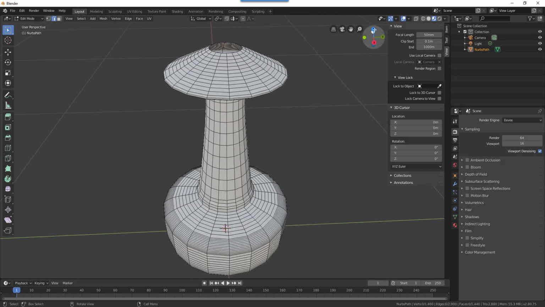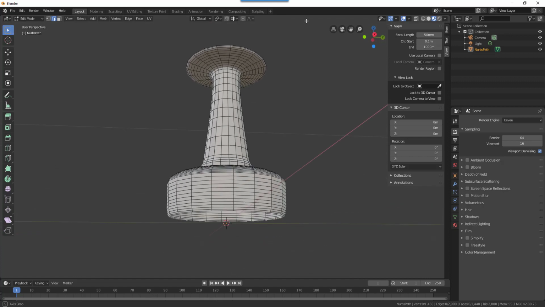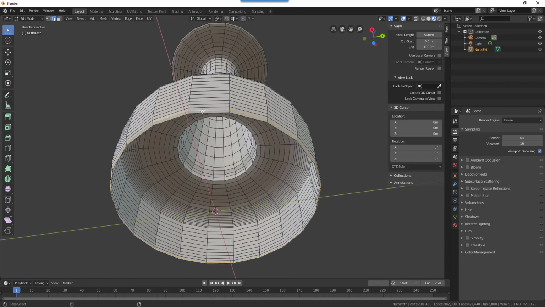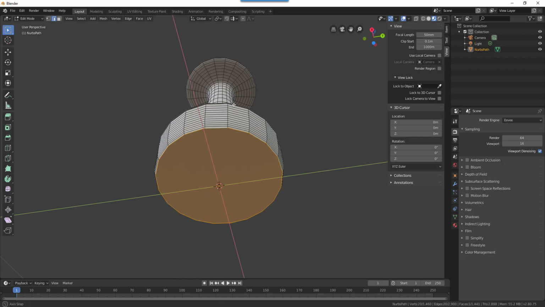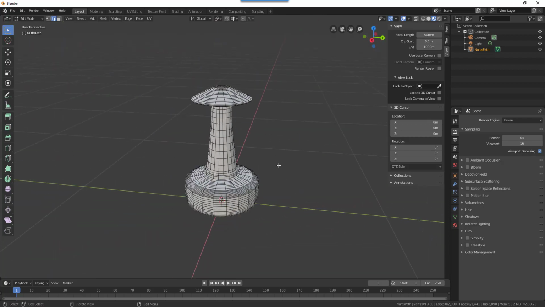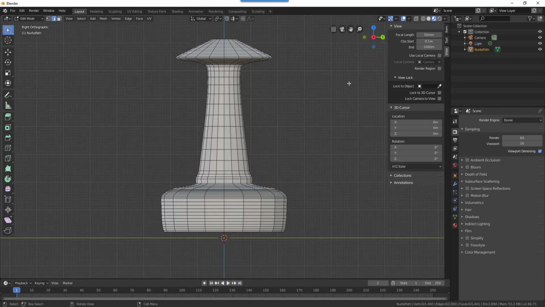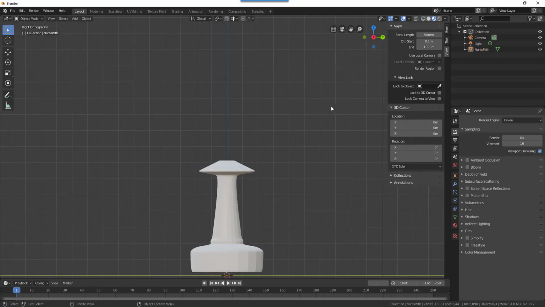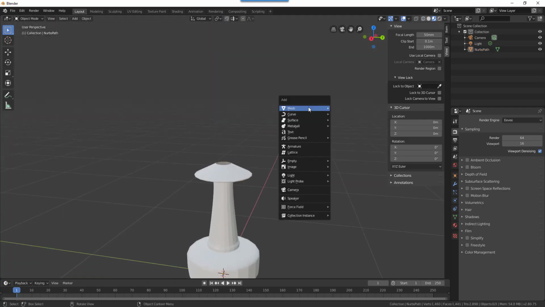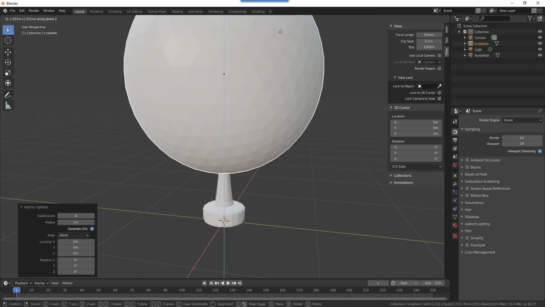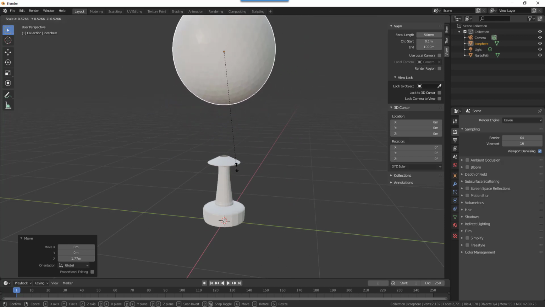So now what we're gonna do here at the top is, oh actually let's start with the bottom. The bottom, we are going to press F to make a face, a new face. Now for the top, we're gonna go to Ico Sphere, same sphere. Scale it down with S.